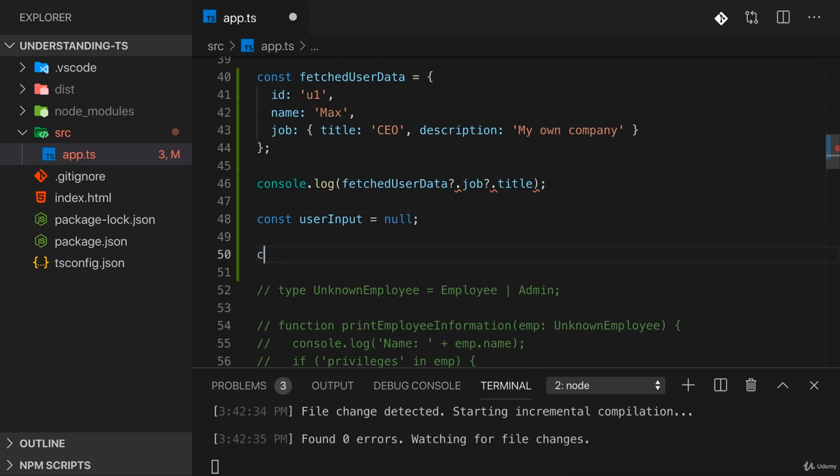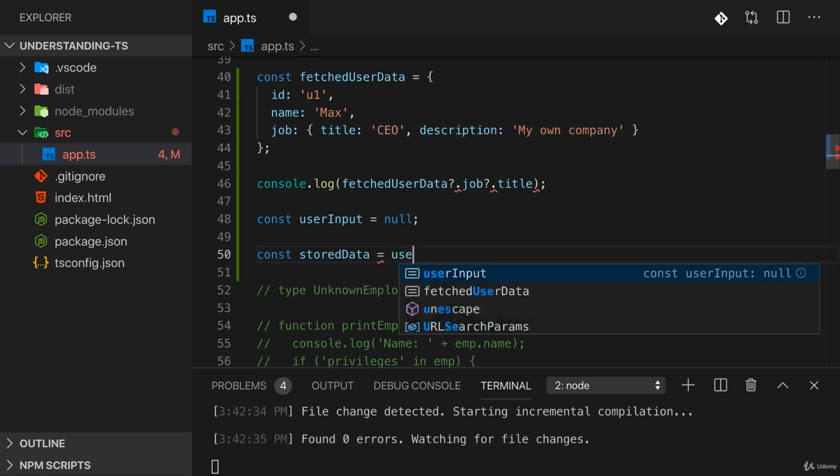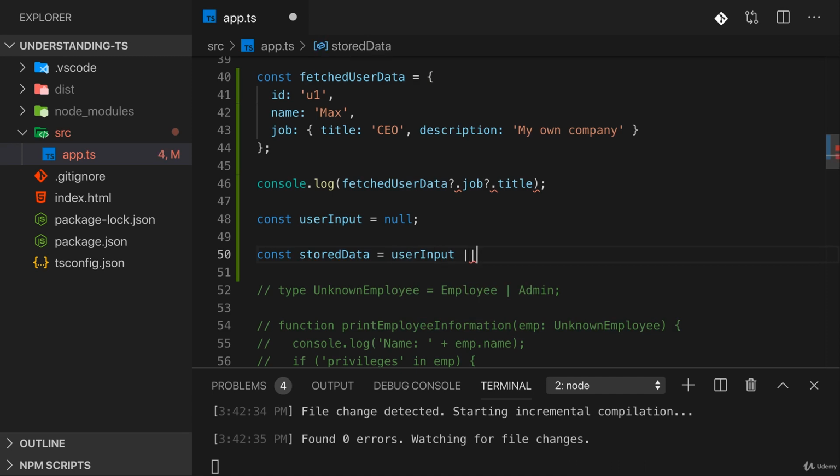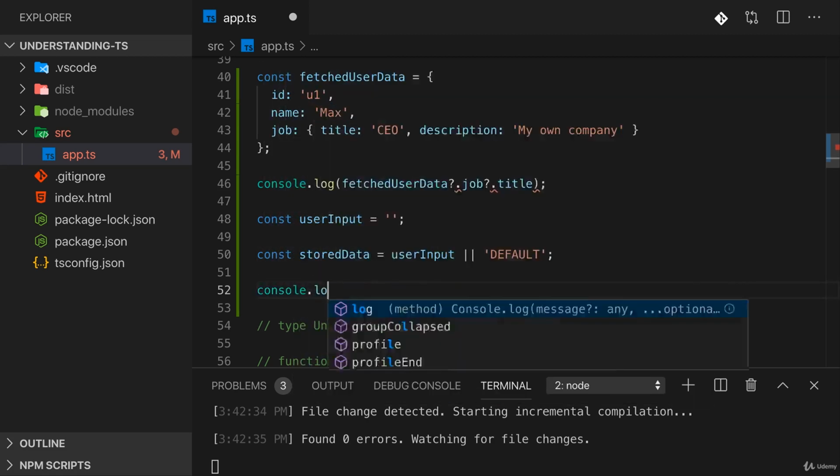If you then want to store this in some other constant or variable, like stored data, you might want to make sure that if it is null, you store a fallback value. You can do so with the logical OR operator, where you get the second value if the first one is undefined or null, if it's falsy to be precise. The problem with this approach is if this is actually not null or undefined, but let's say an empty string, it is treated as a falsy value, and therefore that default fallback value will kick in.